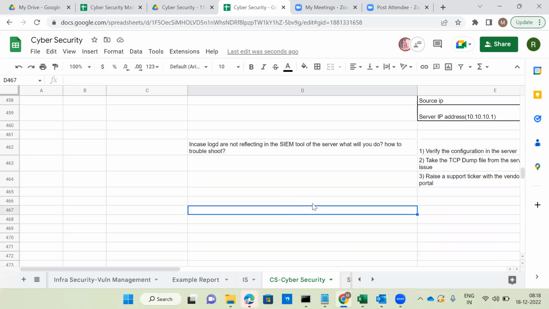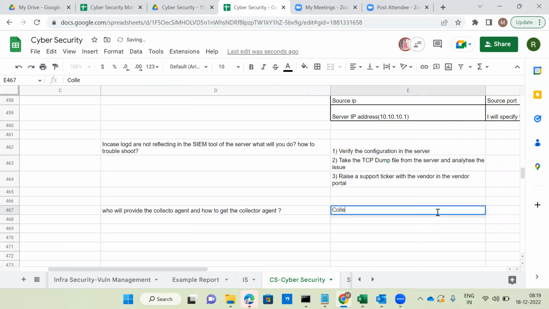That one also I'll provide the information on. This is not an entire question, just for your information. Who will provide the collector agent and how do we get the collector agent? The collector agent will be provided by the vendor, the SIEM tool vendor.